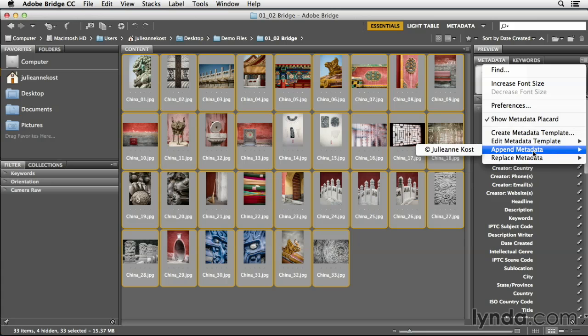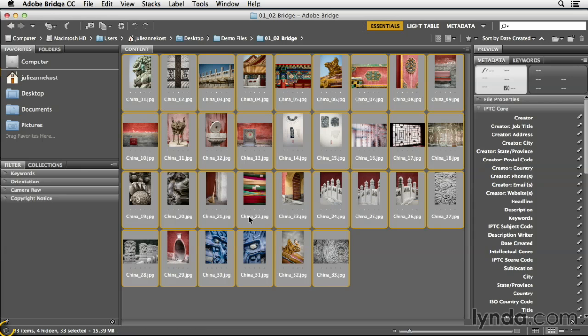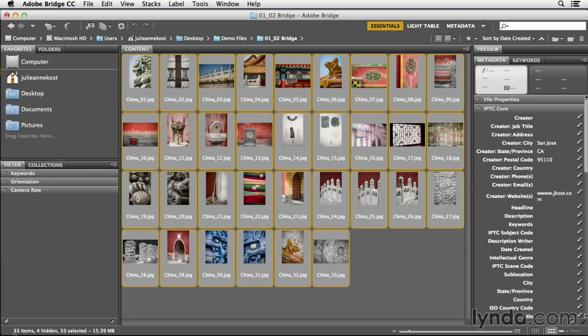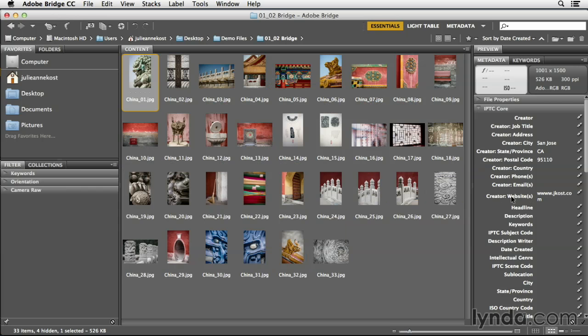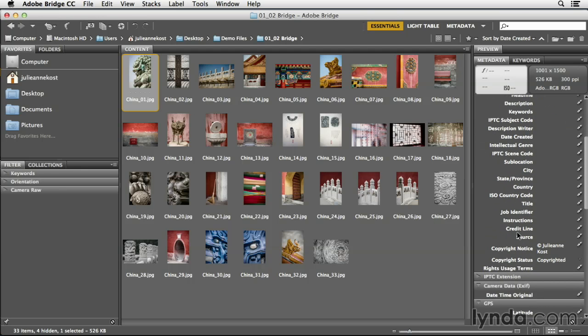I'm going to go ahead and append the metadata, and I'll select the template that we just created. As that's being applied, you can see in the lower left there for just a moment, there was a little icon that twirled around that told me that metadata was being applied to all of those files. So now if I simply click a single image, you can see right here in the metadata panel in the IPTC core area that Bridge has added my creator, the city, state, and province, as well as the link to my website. And if we scroll down further, we can see my copyright notice, as well as the status has been changed to copyright.